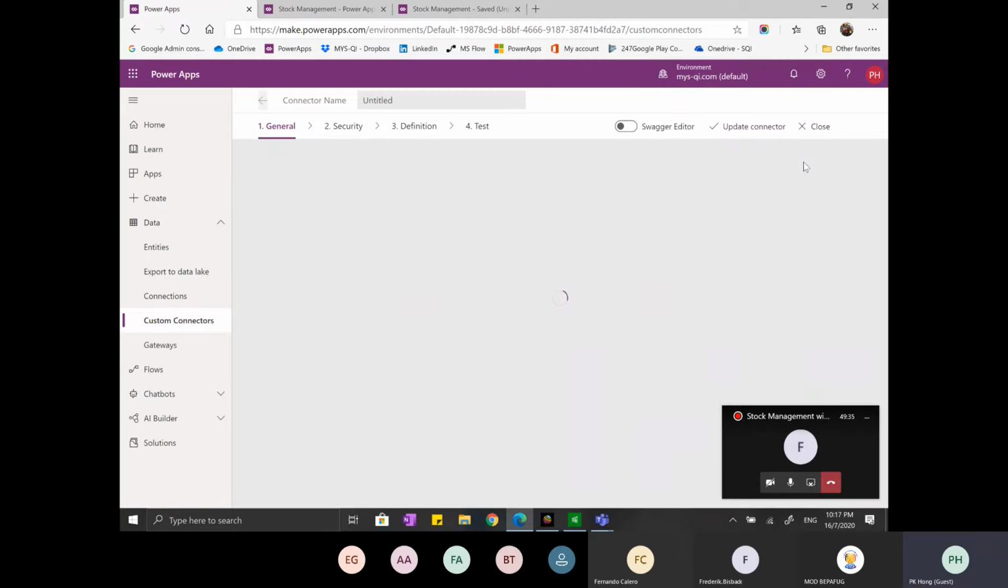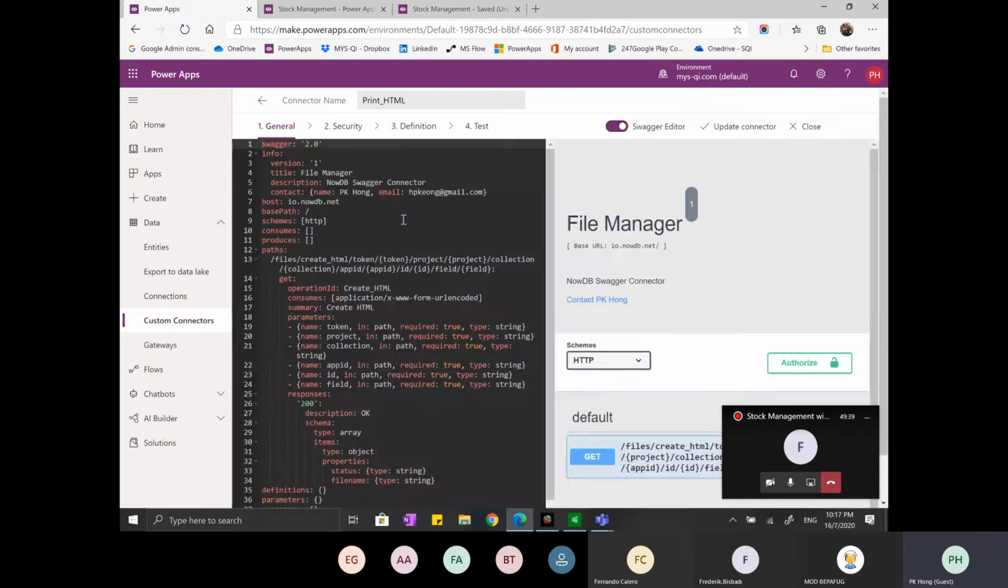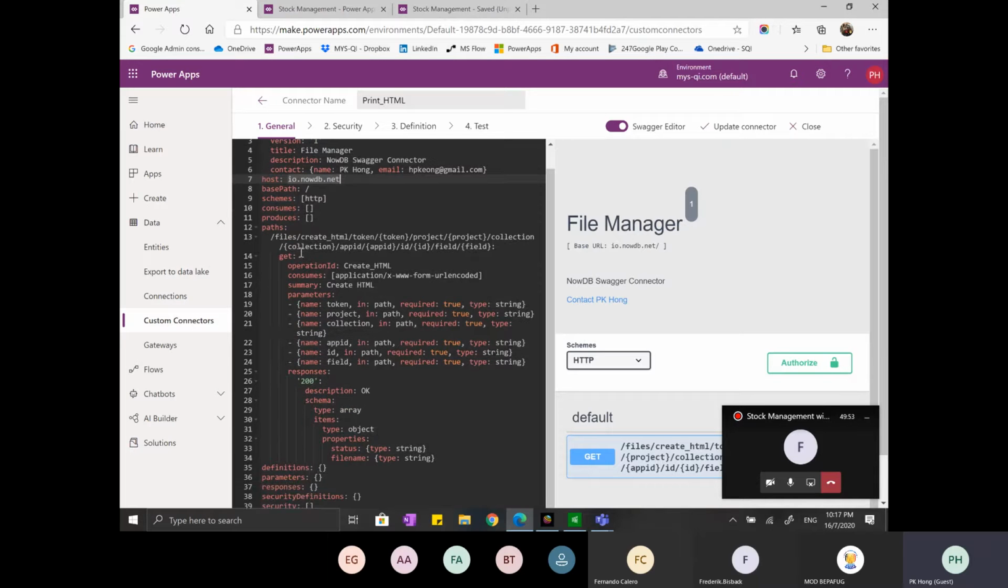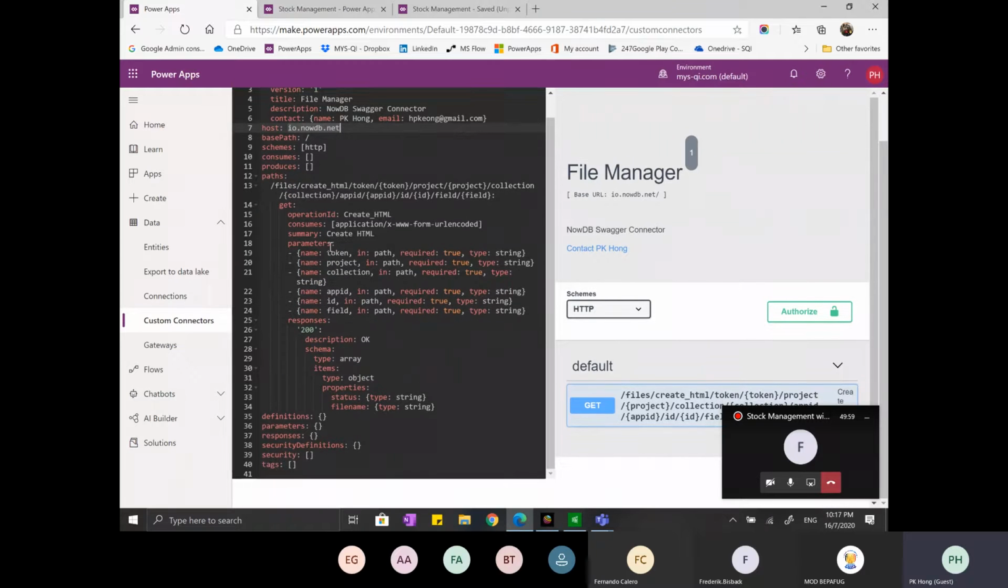This is a Swagger here. This is code written by him using Swagger. In fact, the other day he also presented in Malaysia about this one. This is connected to our server, and this is the path with token project, something he has created for the printing features.